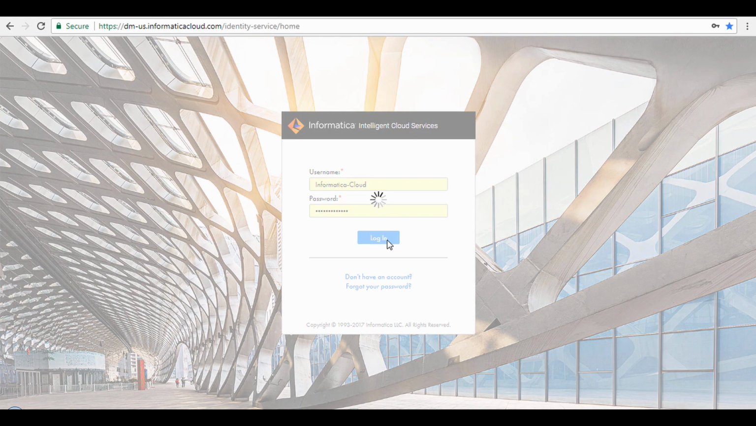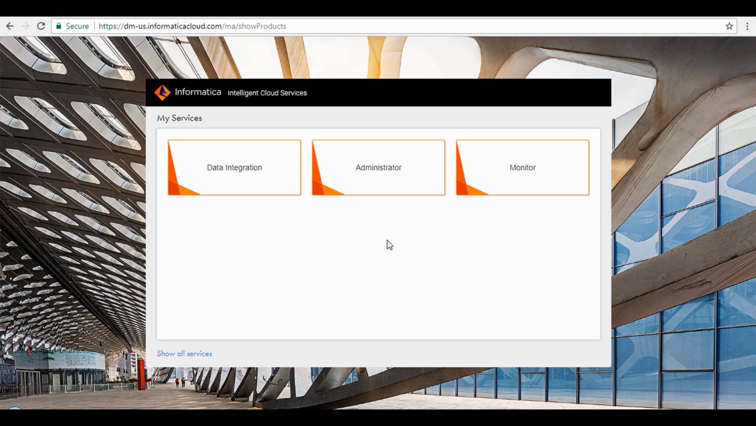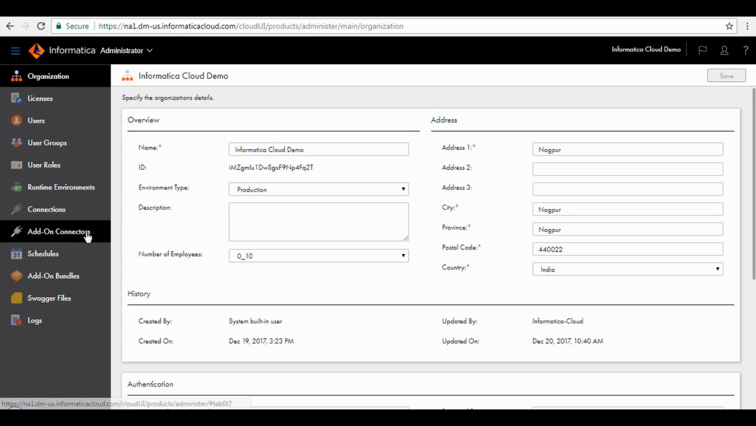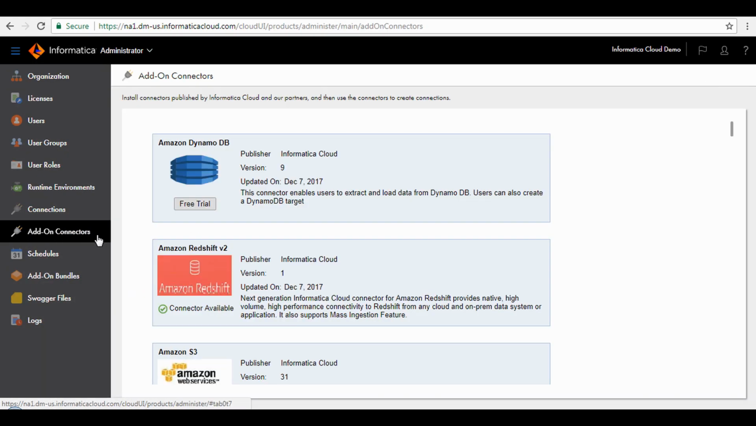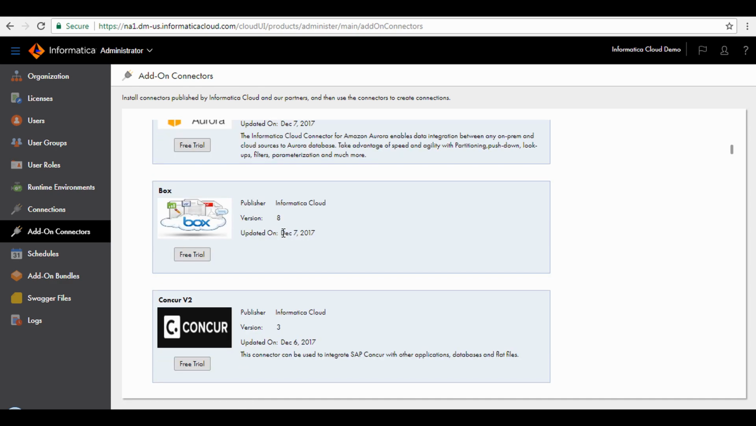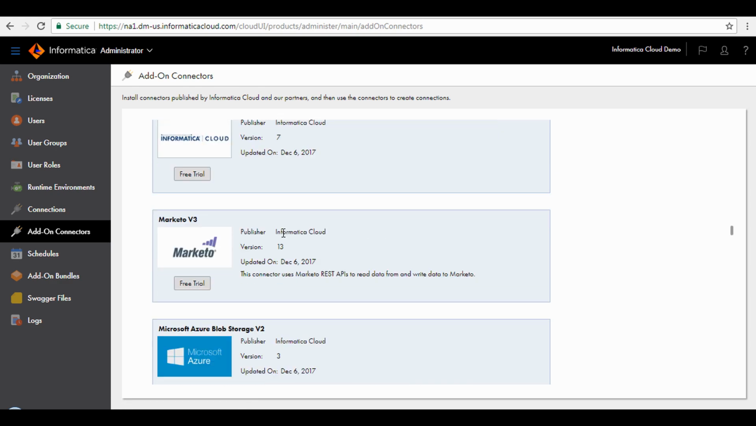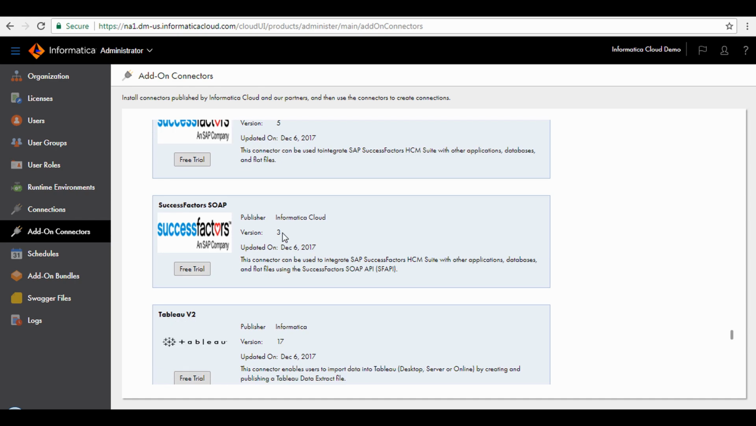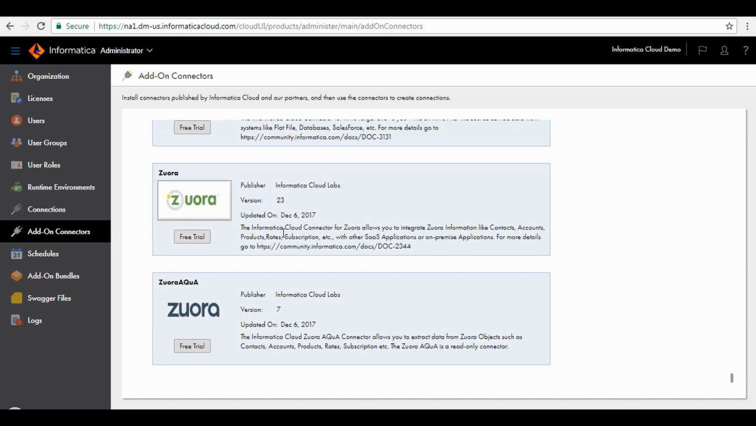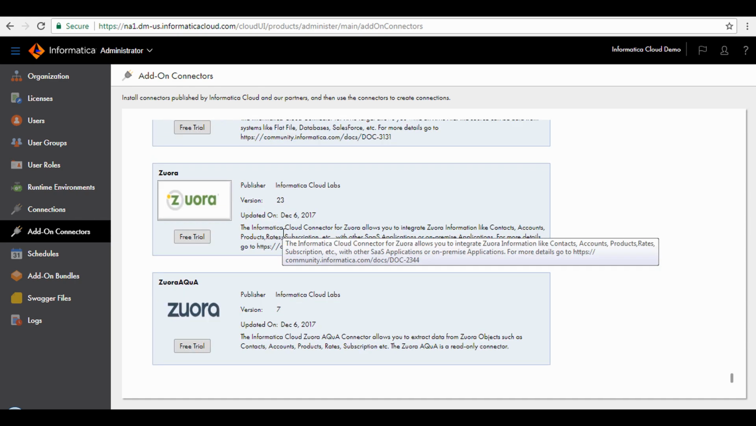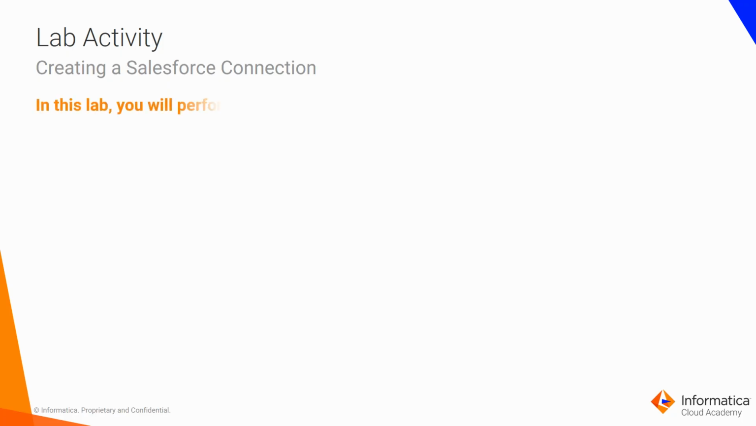Now we will see how to access the connectors on the Connectors page. Go to the Administrator Services page and select Add-on Connectors. We can see all the available connectors on this page. This concludes the demo. In the first lab, you are going to create a Salesforce connection for your developer org.